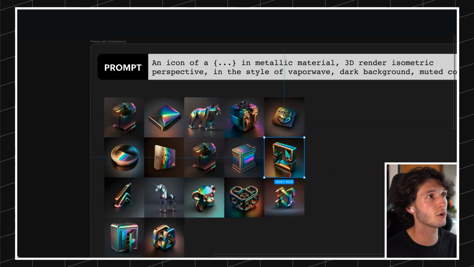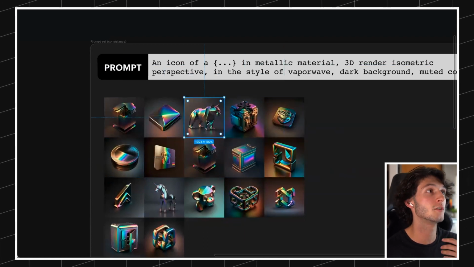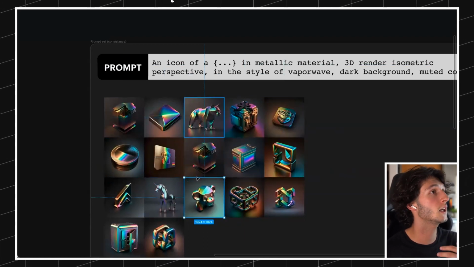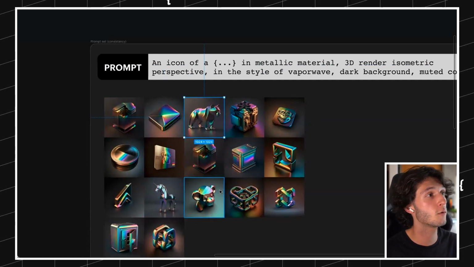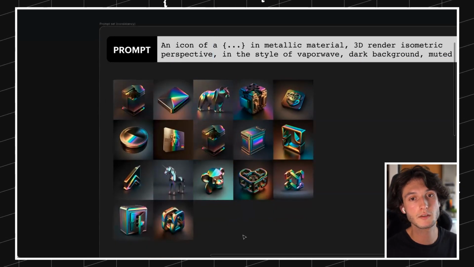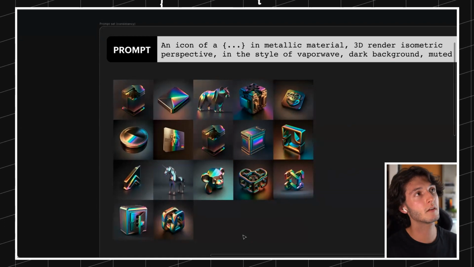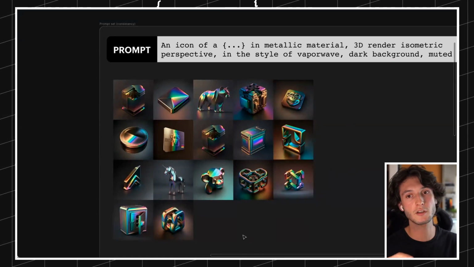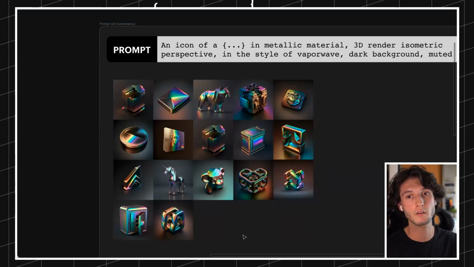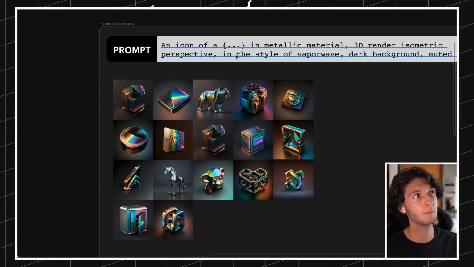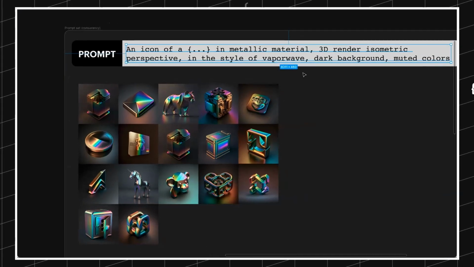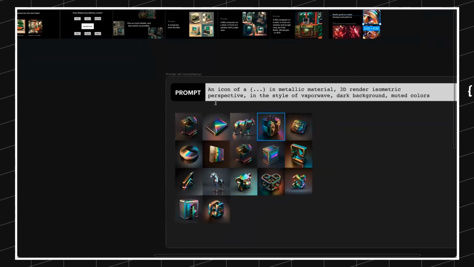So I can generate a coin, I can generate a computer, I can generate a house, a monkey, a unicorn, a jaguar, whatever, it will look the same. So just keep this in mind. Keep the same prompt when you want to generate variations of the same one, just change the object, but keep the style, perspective, colors, everything. So it works for icons, the consistency thing for variation.